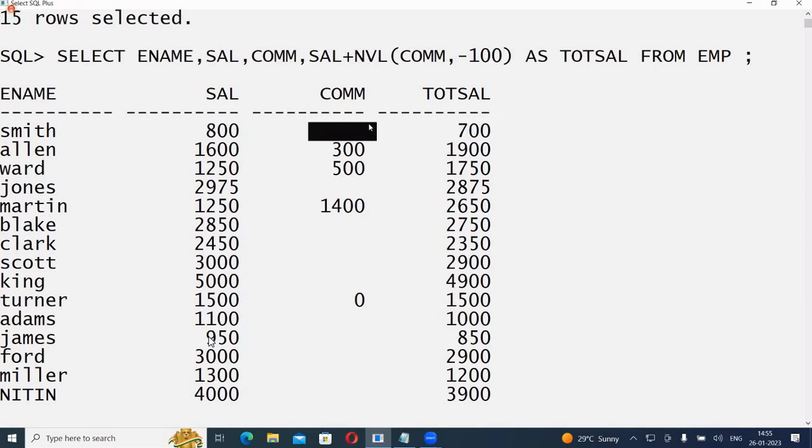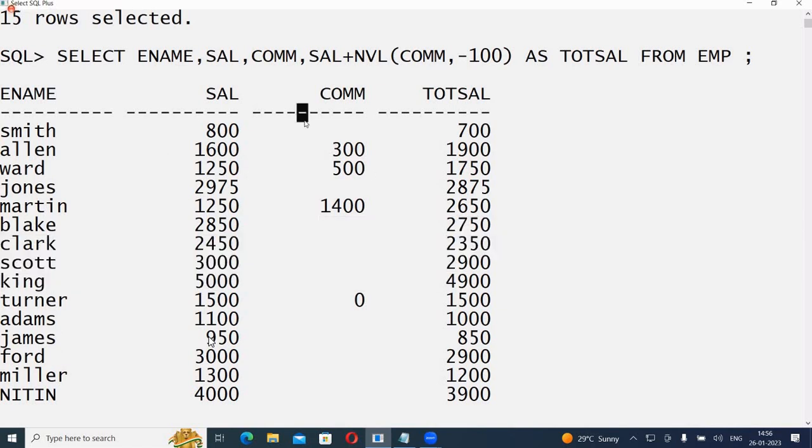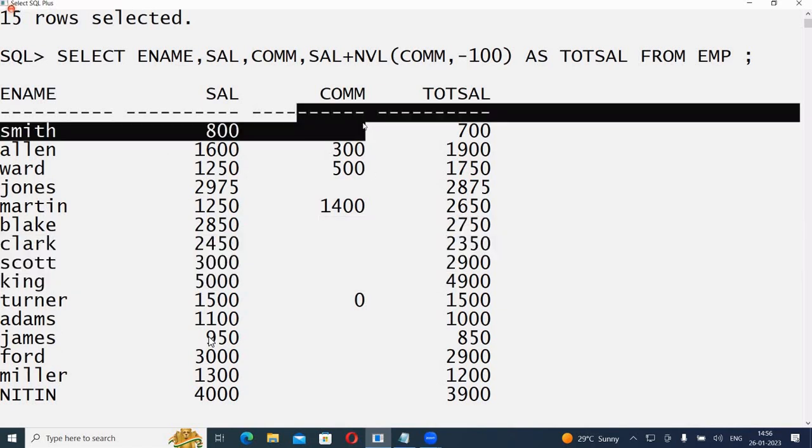If commission is null, what is Oracle showing? Empty, blank. If commission is null, Oracle is showing blank now. But users don't like to see the blanks. You have to fill something.